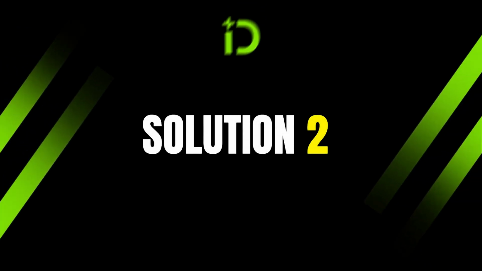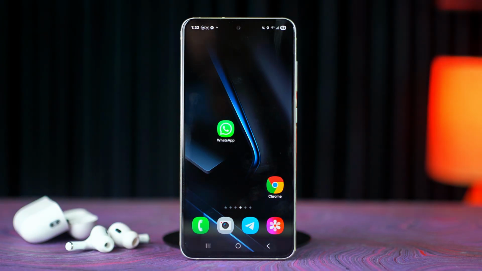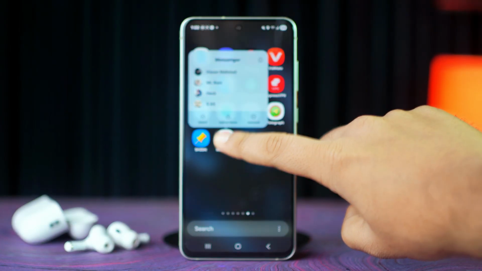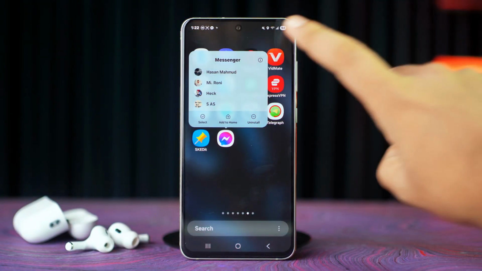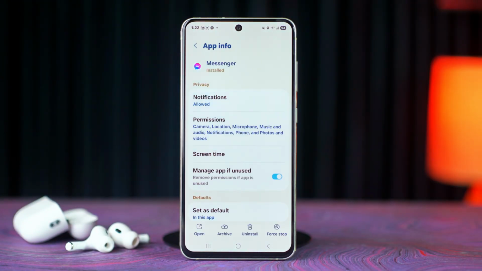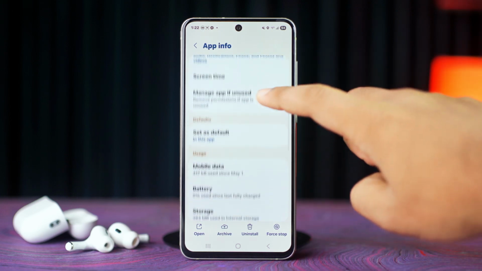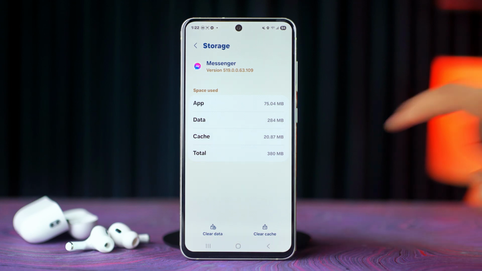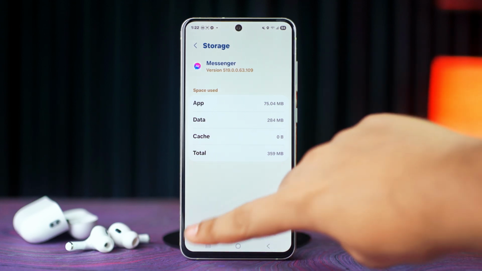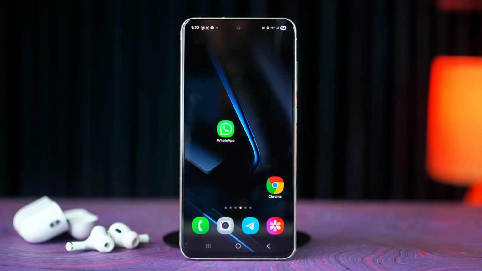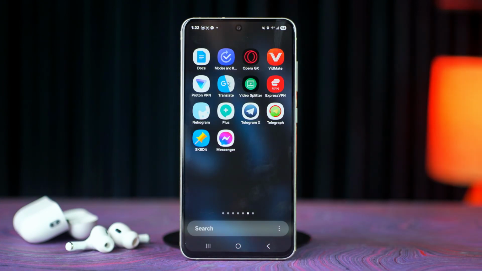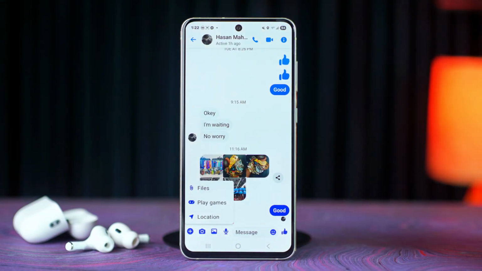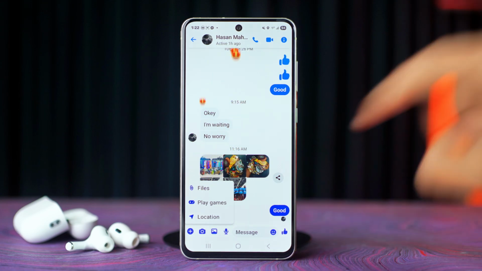Solution 2. Clear cache and restart the Messenger app. Tap and hold on the Messenger app icon. Then tap the I button or App Info. Find the option called Storage. Open it. Then tap on Clear Cache. After that, close the Messenger app completely by swiping it away from your recent app list. Now, reopen Messenger and check if the games option is now visible in the chat.